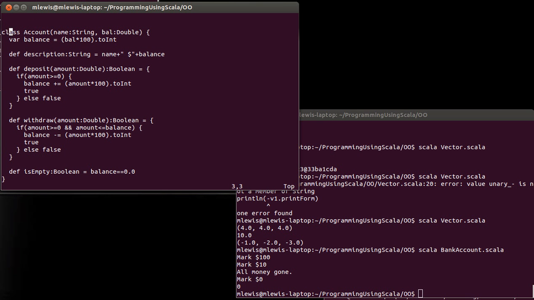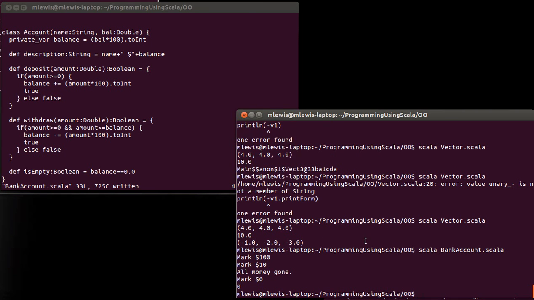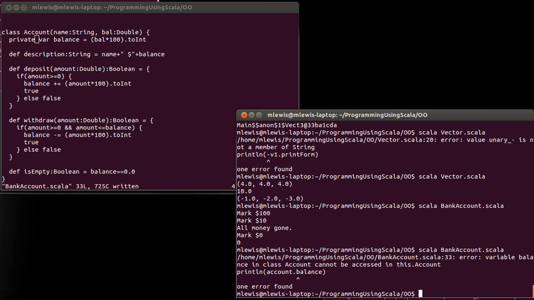Okay, so that's happy, but I realize at some point I can't do that. I can't allow just anyone to change the balance. And so if I make this private, well, then I have this problem that every line that accesses the balance is now broken. So how can I get around this without breaking a whole bunch of code?